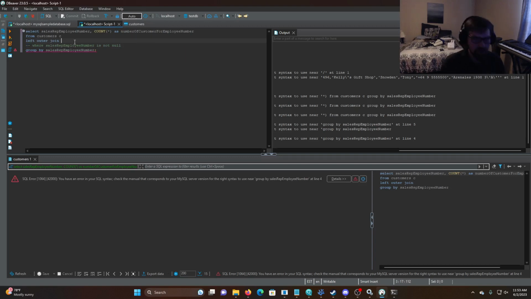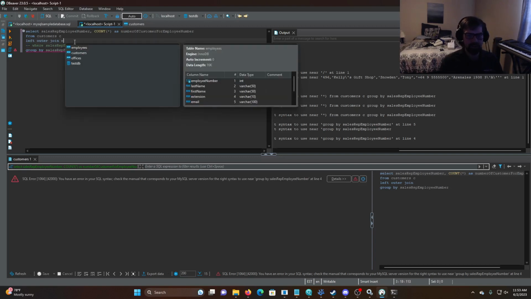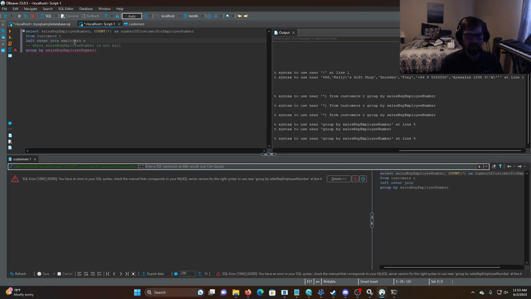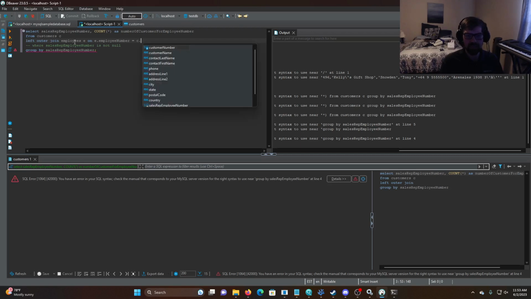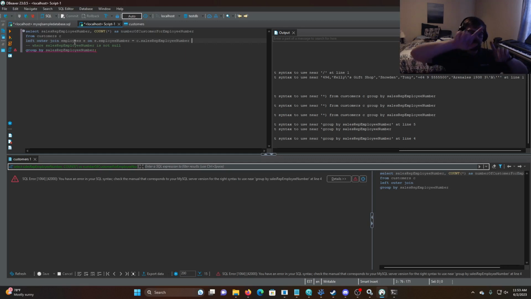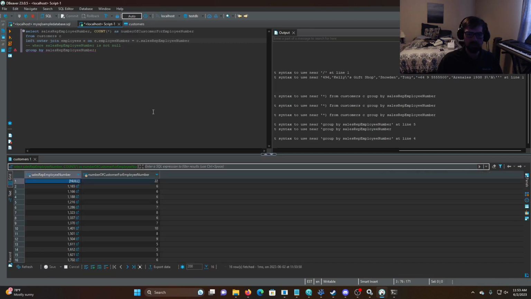Okay. So we're going to join the employees table onto this. We're going to left outer join employees E on E dot employee number equals C dot sales rep employee number. What that's doing is saying, here's the employee information for that sales rep in the employee table. And then we're going to group by, left outer join employees E on, yep, that's correct. Let's run that.